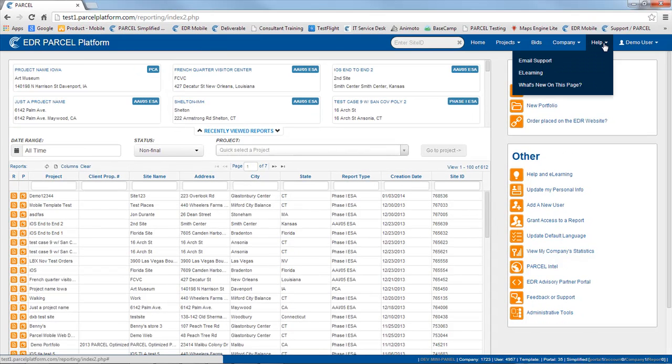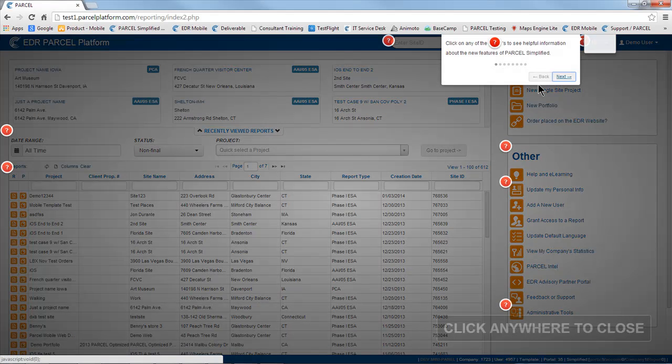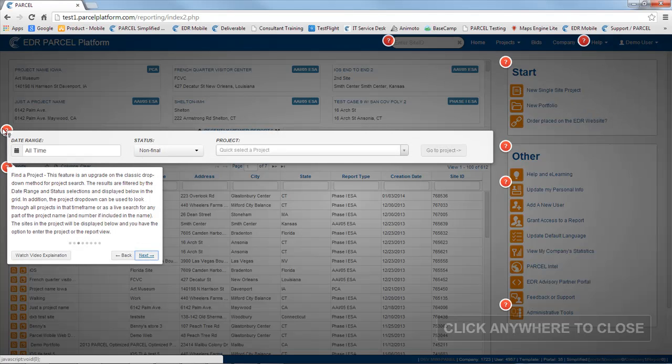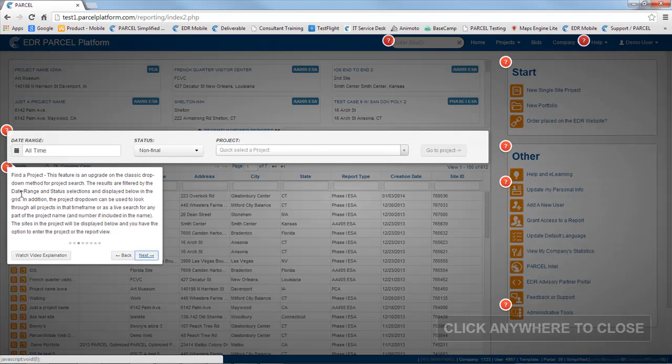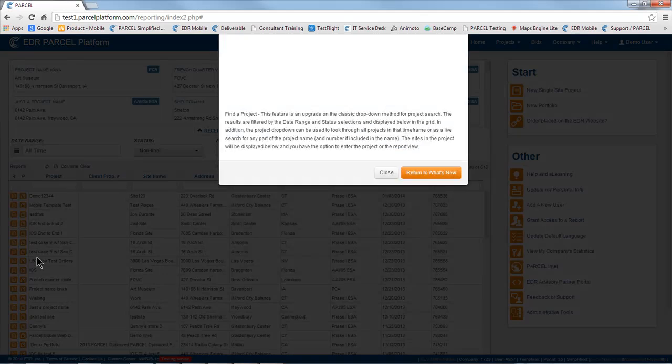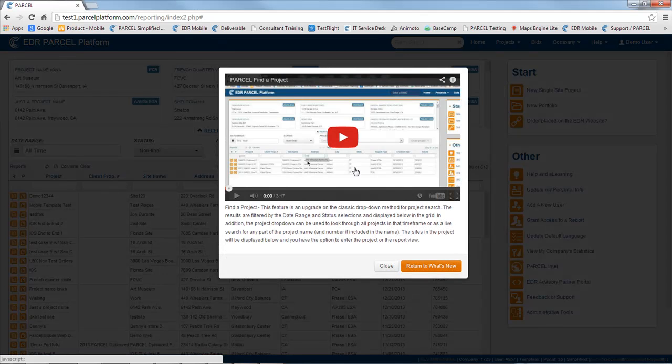As a new user, you may also use our Help feature, which provides a direct link to email our support team, our e-learning modules, as well as the What's New on this page, which will show helpful hints around the page that you're on. And if you click on any of the red question marks, or simply navigate forward or backwards using the next or back features, there's a brief write-up, as well as many of the areas also have a help video explanation. This is typically a 2 to 3 minute video that walks you through that section of the website.